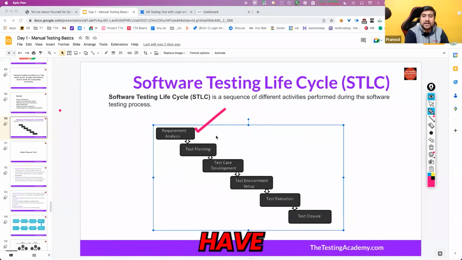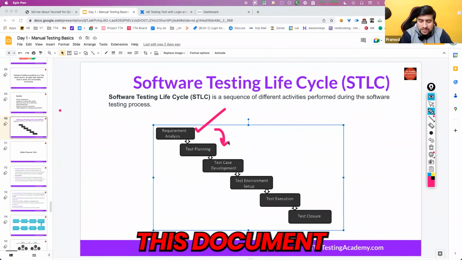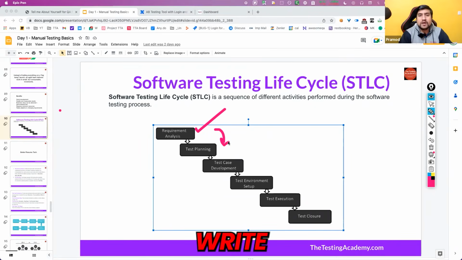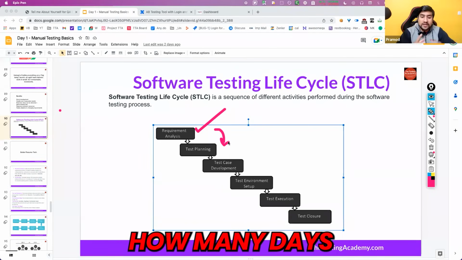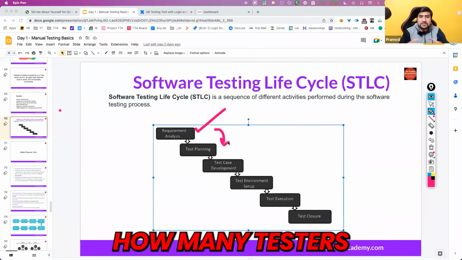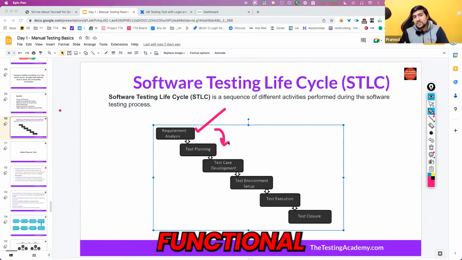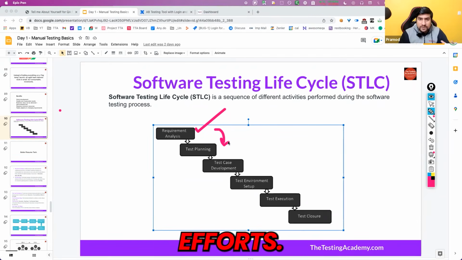So after that, we have another step, which is called planning. In this planning, right, planning generally contains a document, right? In this document, what you will do is you will write what type of testing you are going to do, right? For example, you are doing integration testing, system testing, end-to-end testing that we will learn, right, which are the different testing, what type of testing you will do, how many days it will take, right? How much effort it will take, how many testers you want, right? What type of testing you will do? You will do functional testing or non-functional testing, estimations, efforts.